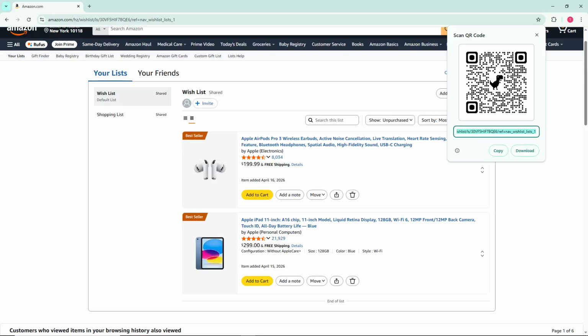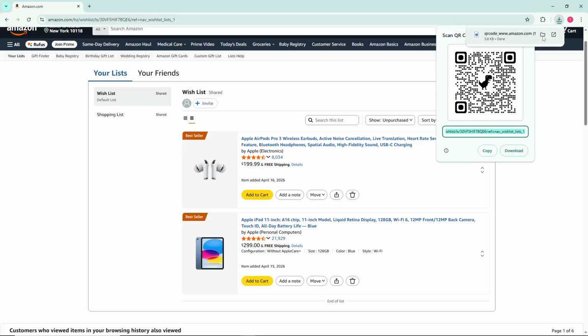You'll see a small pop-up or panel displaying the QR code image. If you want to save this QR code to your device, simply click Download. This will save the QR code as an image file, typically in PNG format, which you can then share via email, text message, or even print out if you prefer.